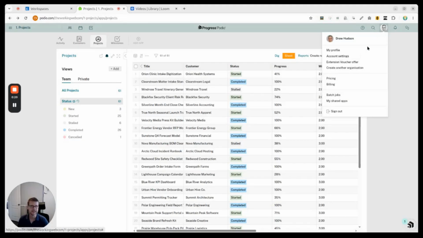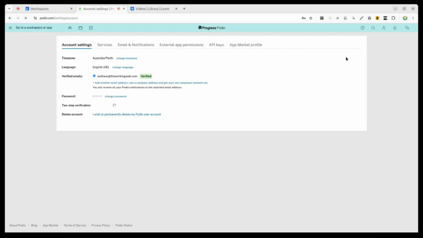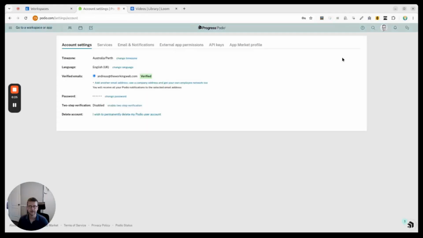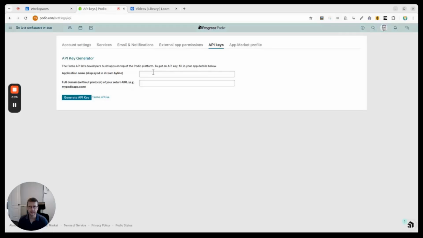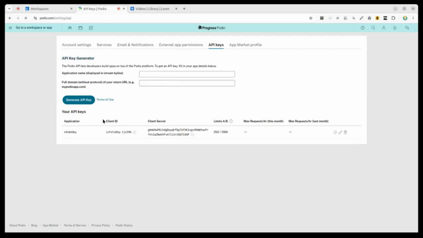So go to your account settings, and from your account settings, select the API keys tab. And then you first need to give your API key a name. So I'm just going to call it InfoLobby. And then for a from domain, you give it infolobby.com. Then you click on Generate API Key.